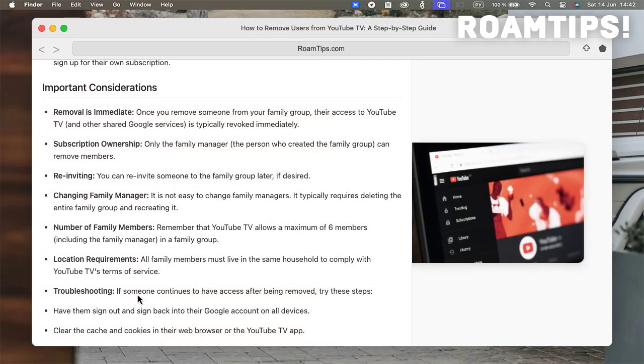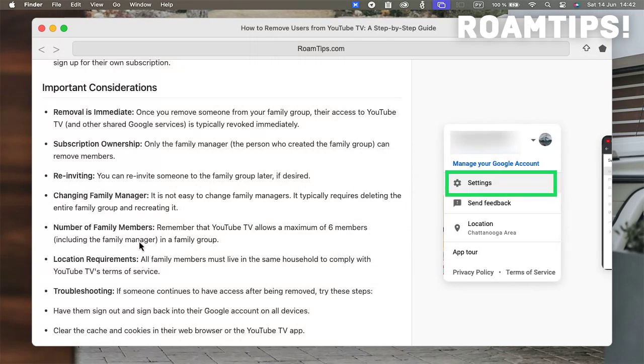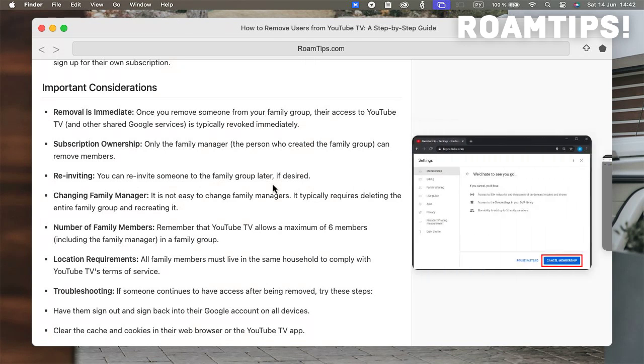So there you have it. That's how to kick people off your YouTube TV account and prevent unauthorized access in the future. Remember to change your password if you suspect someone is using your account without permission, and always practice good password security.